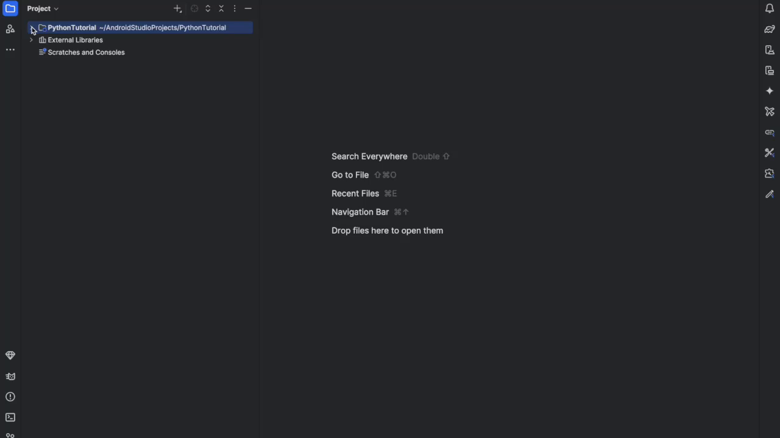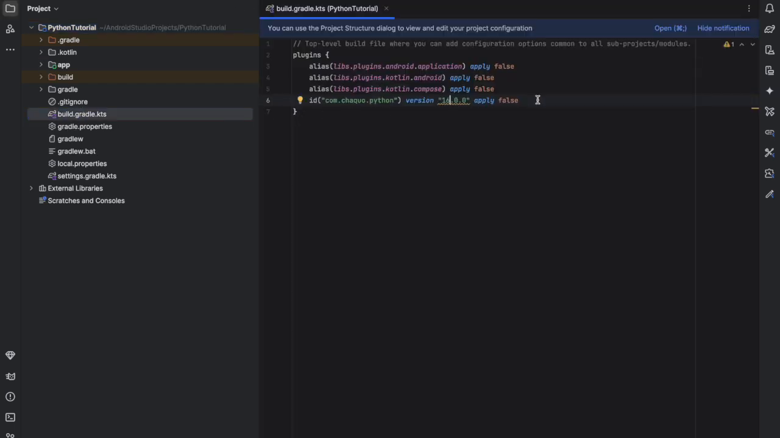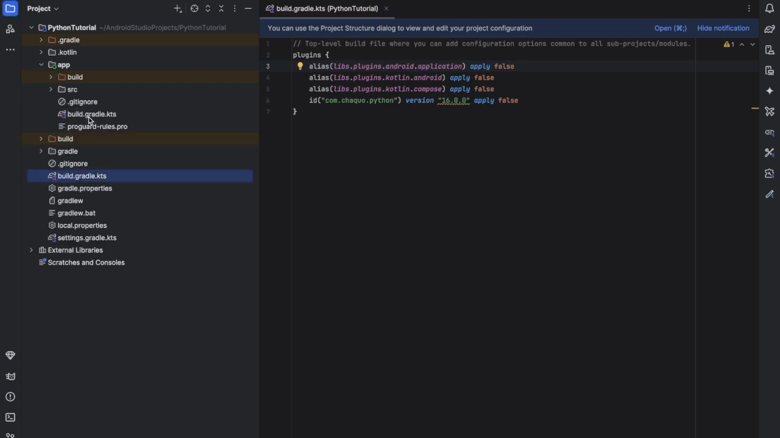In this tutorial I'm going to show you how you can utilize the Python graph in Android Studio. So let's get started. Let me show you the Gradle file. You need to first copy this line and define it in plugins. Now go to the build.gradle file at the app level.